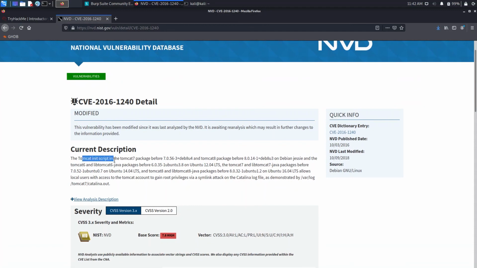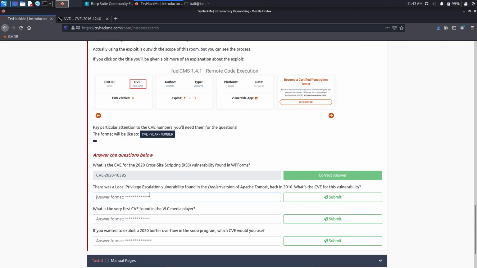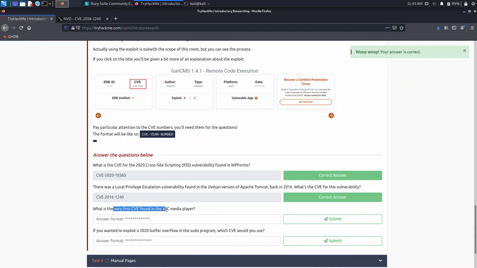So the Tomcat init script in the Tomcat 7 package, before the versions, and so on. You can just read it. I will just copy the CVE number and paste it here. This was correct, and the next question is: what is the very first CVE found in the VLC media player?